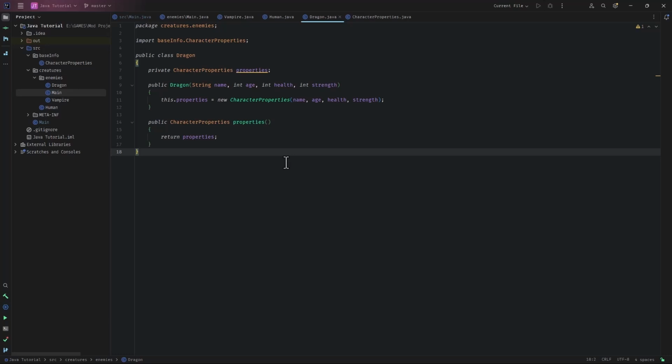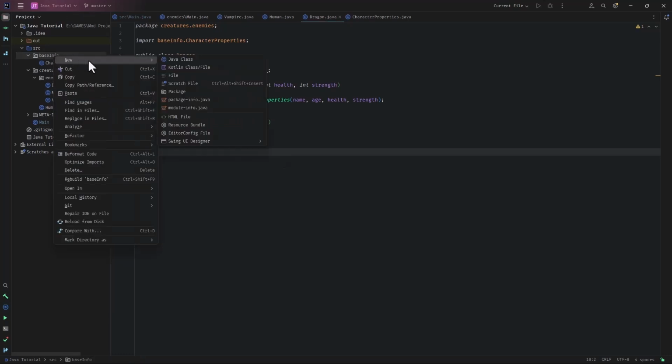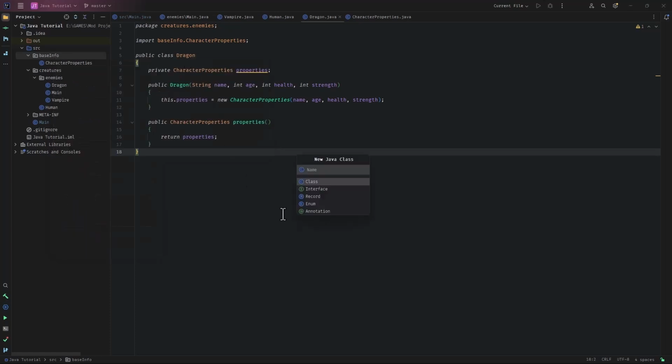Inheritance basically means that attributes and methods of one class can be inherited by another class. Basically, we will have a superclass that we call parent that can have as many subclasses that we call children. If we want to make this happen in our base info, let's create a class, call it creature.